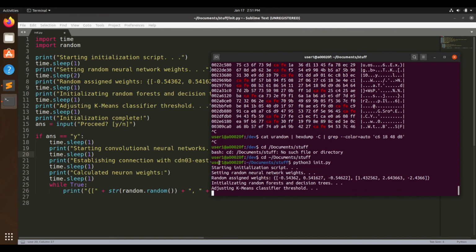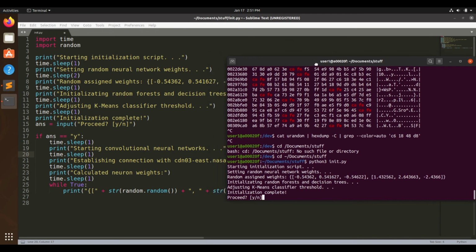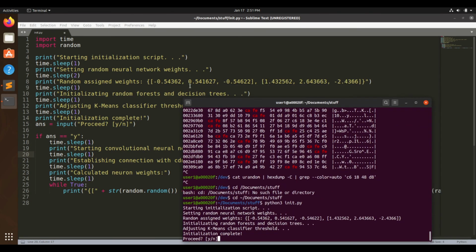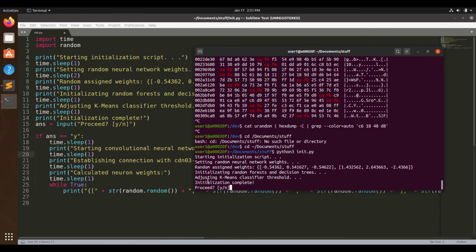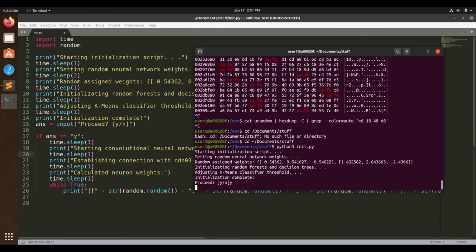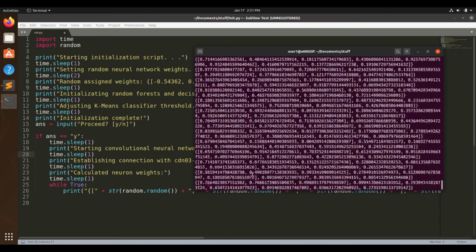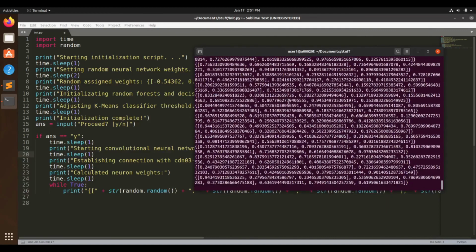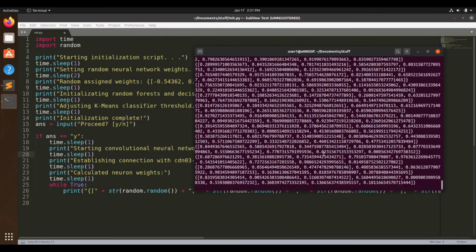So you can see it says starting initialization script, setting random neural network weights, random sign weights, and you can see all of these are just random junk. I typed this, so it'll always initialize this. So you can use this for fooling around, but that's pretty much it. Alright, so it asks if you proceed. I click yes, and it says starting convolutional neural networks, and then you have a bunch of other things like some random.